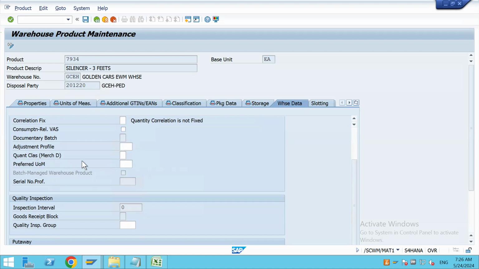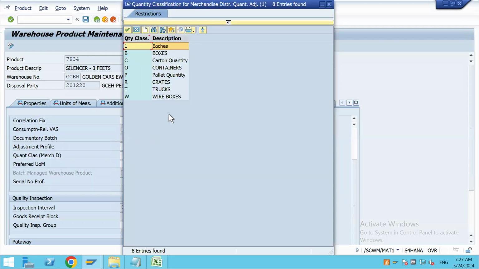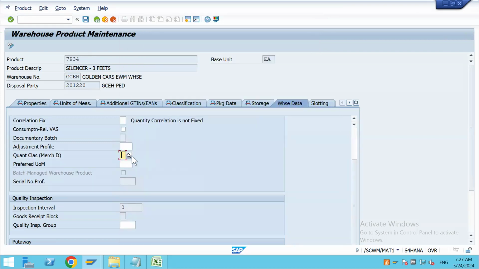It will minus the stock from my inventory. That is going to happen through this tick box. Okay, quantity classification, merchandise. This particular field, we are going to use this product in merchandise for selling, or in the warehouse, how we are going to maintain, whether I want to maintain eaches or boxes or cartons. That we are going to give.